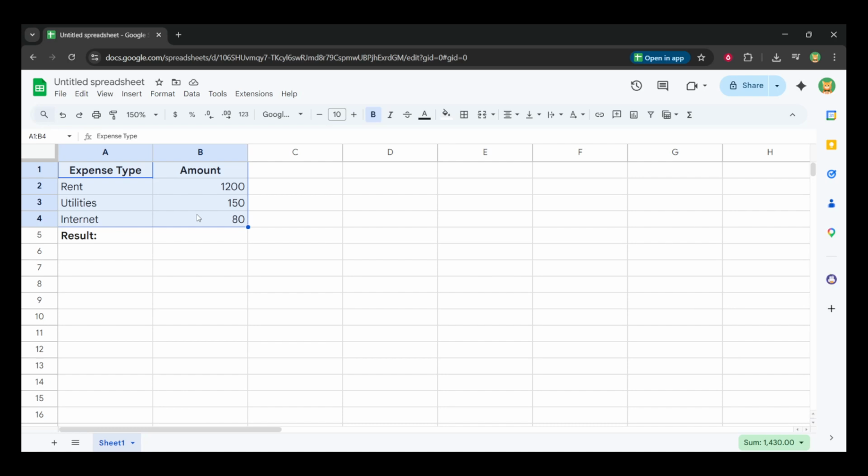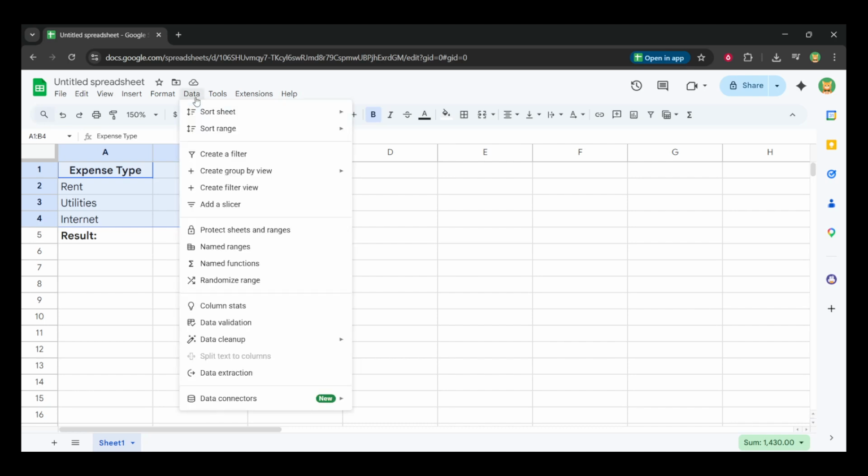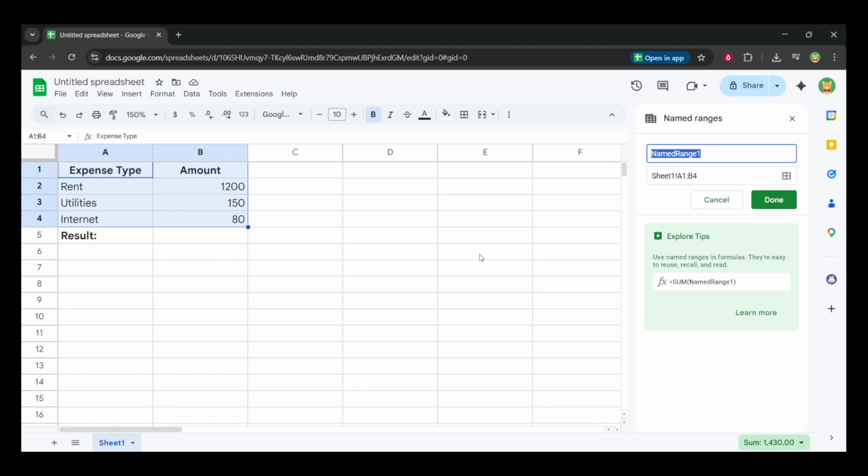With your cells highlighted, go to the Data menu at the top and choose Named Ranges. When you click it, a panel opens on the right side of your screen. This is where you'll define the name that represents your selection. You'll see the selected range already filled in, so you don't have to type coordinates yourself.